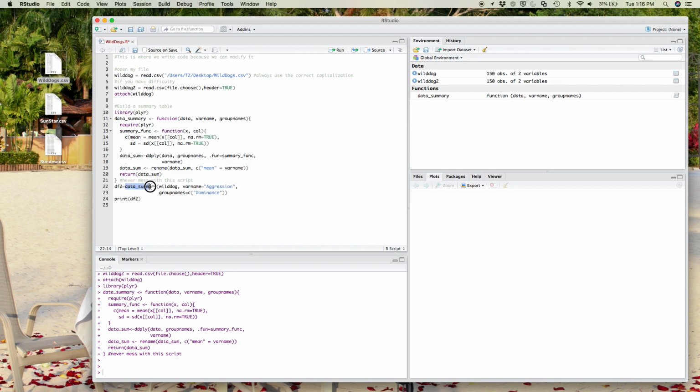Here you can see that the function is data summary, just like the one that you built in your environment. Well, we are going to tell it that we need our data, which I named wild dog, our dependent variable here, which is aggression, and our independent categorical variable, which is dominance. So, dependent, then independent categorical.